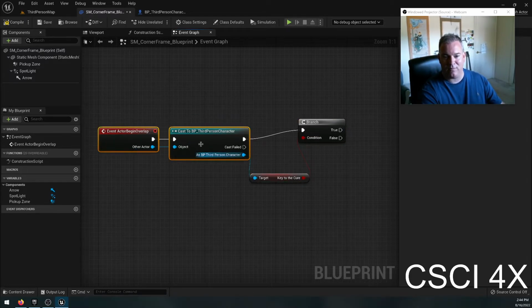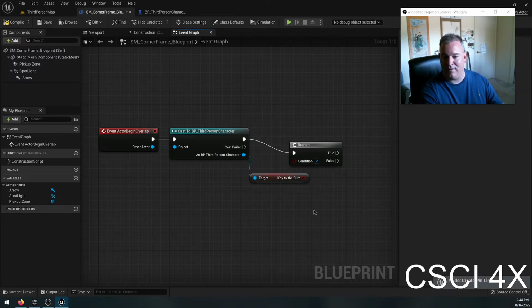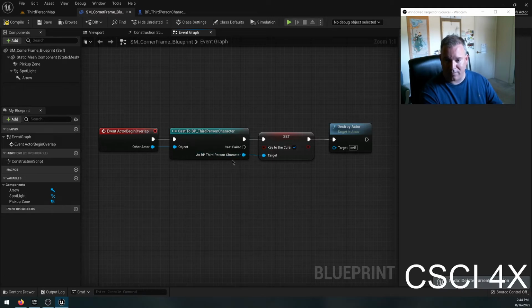Okay. So this part here, this node in particular, does two things. One, if the person touching us is the player, then do something. If not, do something else. And the other thing is that it opens up the ability to read and write variables on the player. You drag out from there. Okay.